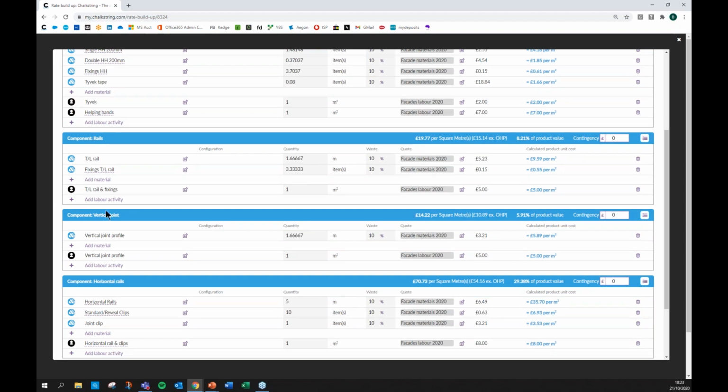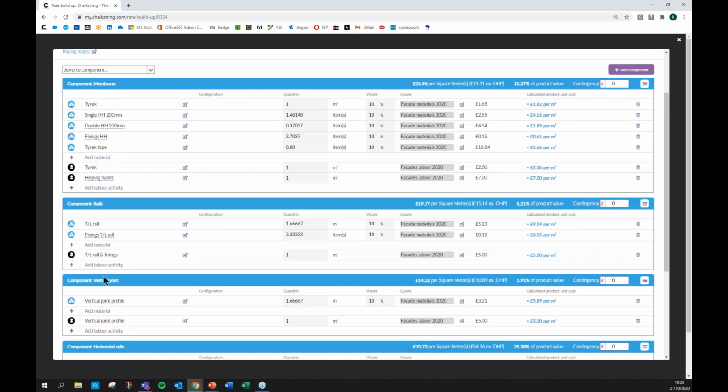Then we're installing the rails, then we're installing the vertical joints. And these sections of it can be whatever you want. This is just a way of breaking your facade, in this case, down, and enabling you to measure it by different fixes. But what you'll see in each one of them is that you've got all the materials you need listed down there, and also the labor activities down there as well.